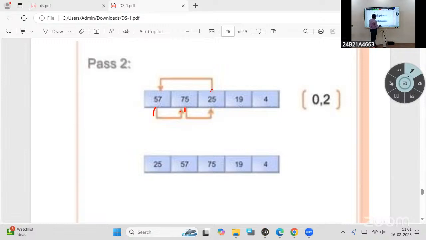Next, comparing these two, after this we have 57 and 75. So this 57 should come here and this 75 should come here. Now I would like to replace this 57.